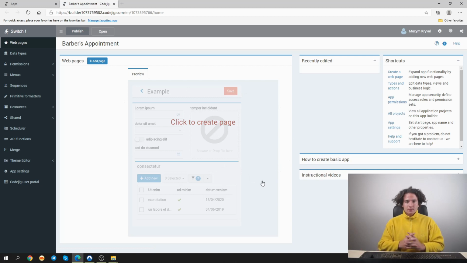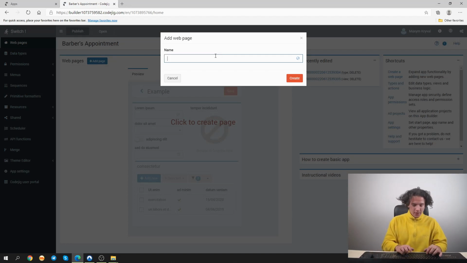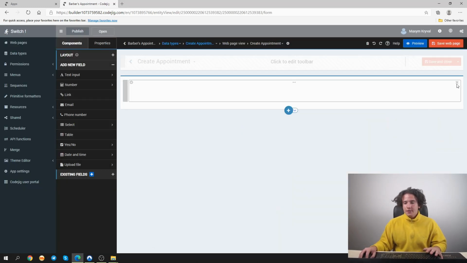To start developing our application, click on this button, and here we are in our app builder. The first thing we need to do is to create the first web page of our application. It's going to be a create appointment page. Create it, and we move to the web page editor.